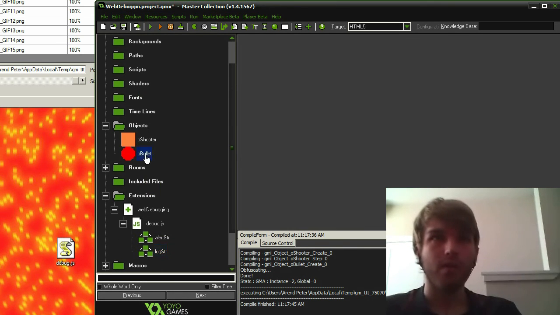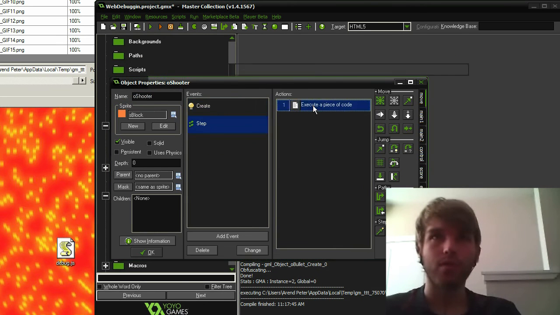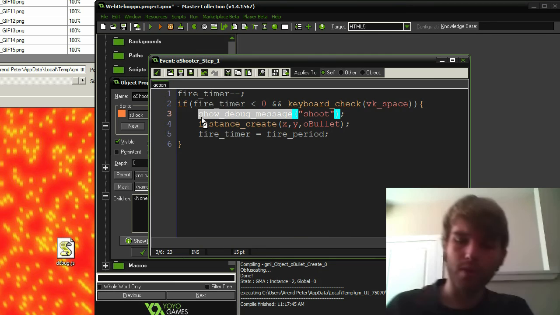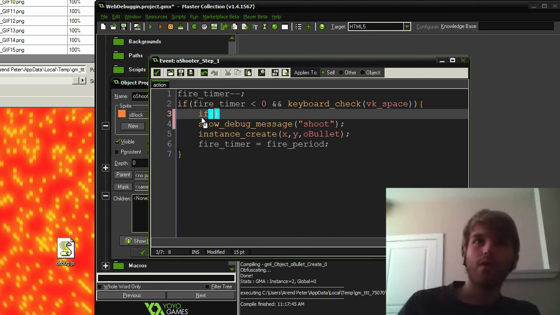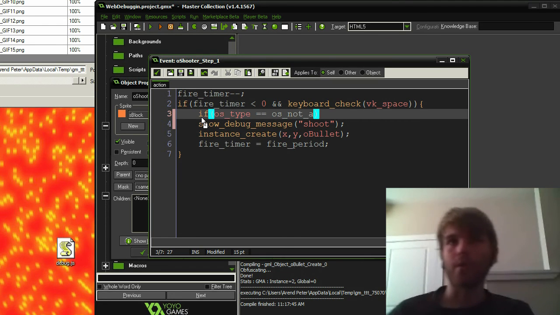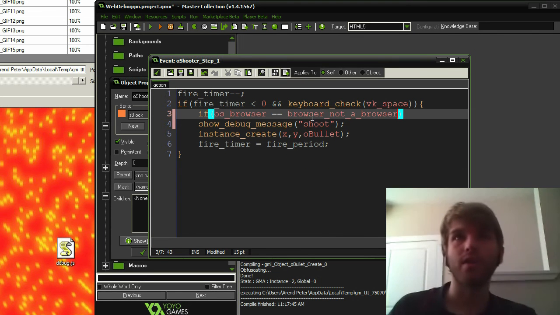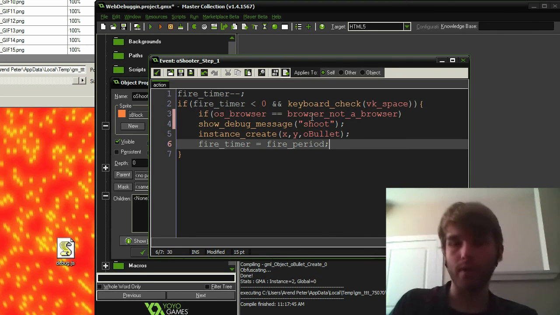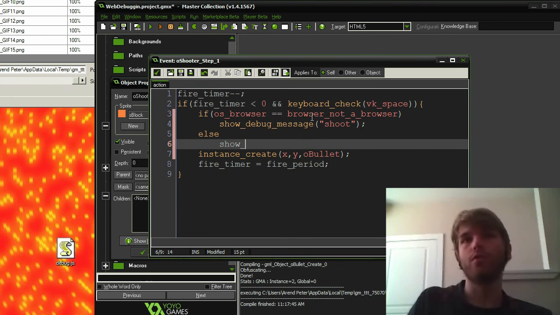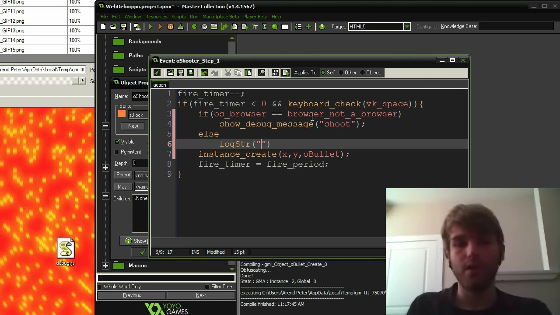Alright, so now in our shooter, when we want to shoot something, we can do an if statement. We can say if OS type equals OS. Okay, we need some help here. Browser, and show me options there. Browser, not a browser. That's it. Okay. So if it's not a browser, we do it this way. Else, we do log str, and notice it gets highlighted because we've just imported it. And I'm gonna say shoot.